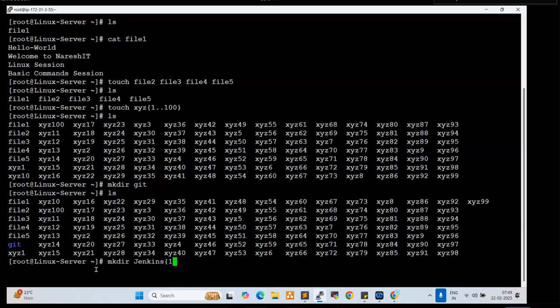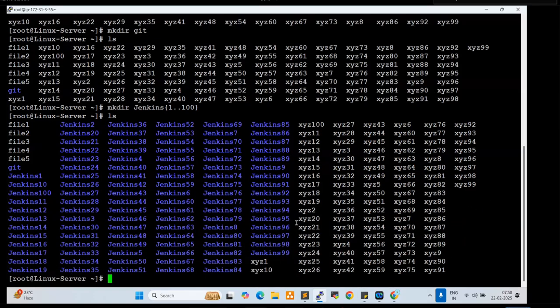Curly braces open, 1 dot dot 100. Close this, enter. So now 100 directories are created here. ls here, see here, 100 directories, right? Yeah. Next one, if you want to copy a file into a directory, how can we copy?